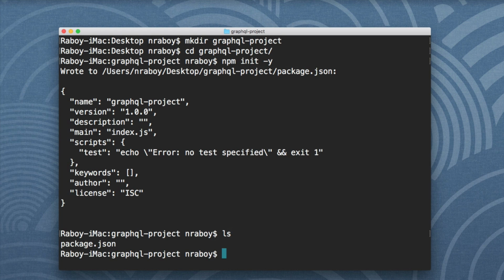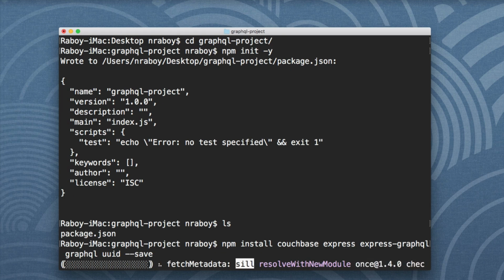Now, inside of this project, we need to add a few project dependencies. We can do that by saying npm install. We can say couchbase, which is going to be our Node.js Couchbase SDK. We're going to use the Express Framework, and we're going to use some middleware for GraphQL, the Express GraphQL middleware. And then finally graphql, and then uuid, which is going to be used for Couchbase when it comes to creating mutations, so adding documents to the database. So let's go ahead and do --save, and then wait for it to finish.